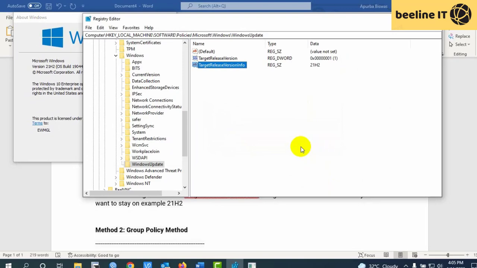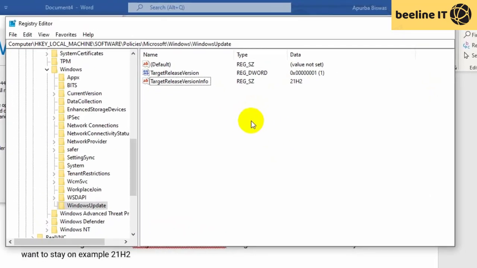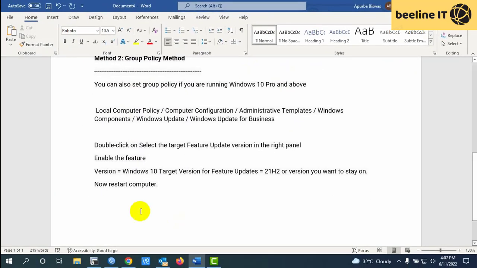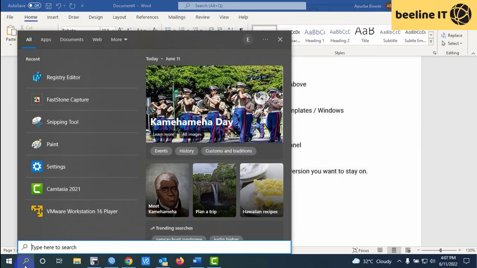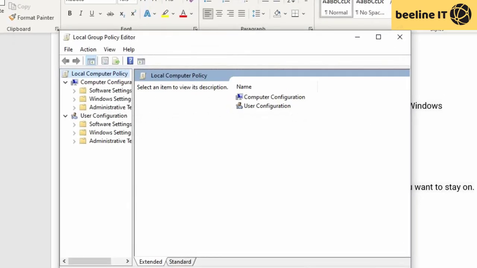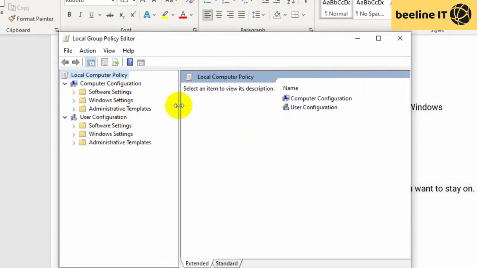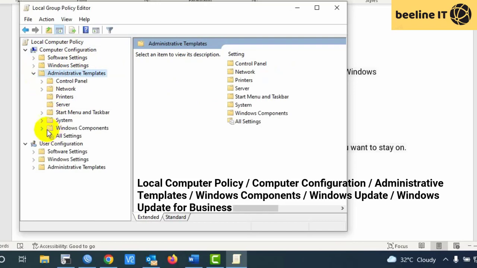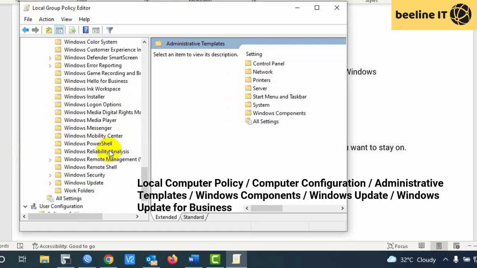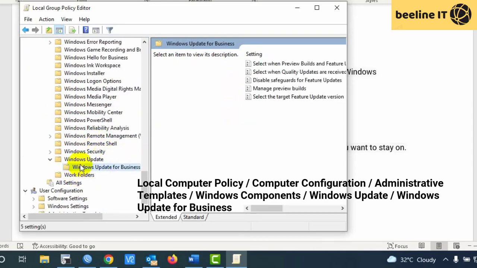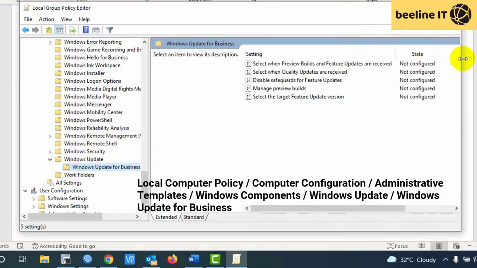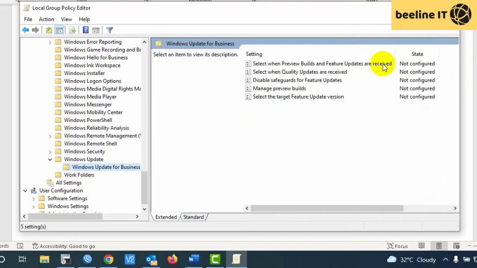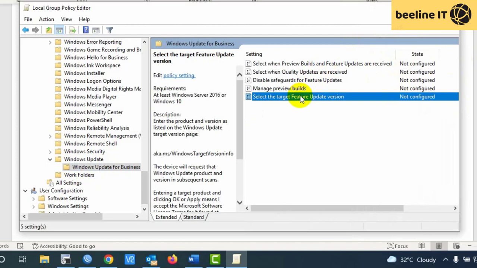Method 2 is the group policy method. If you are using Windows 10 Pro or Enterprise, you can also get Group Policy. Go to Local Computer Policy, Computer Configuration, Administrative Templates, Windows Components, Windows Update for Business. Now double click on "Select the target Feature Update version" in the right panel and enable the feature.